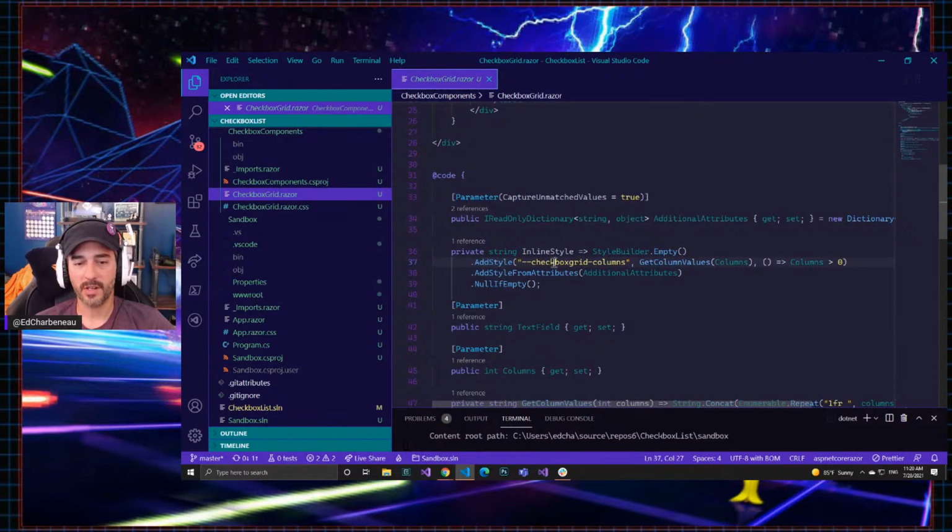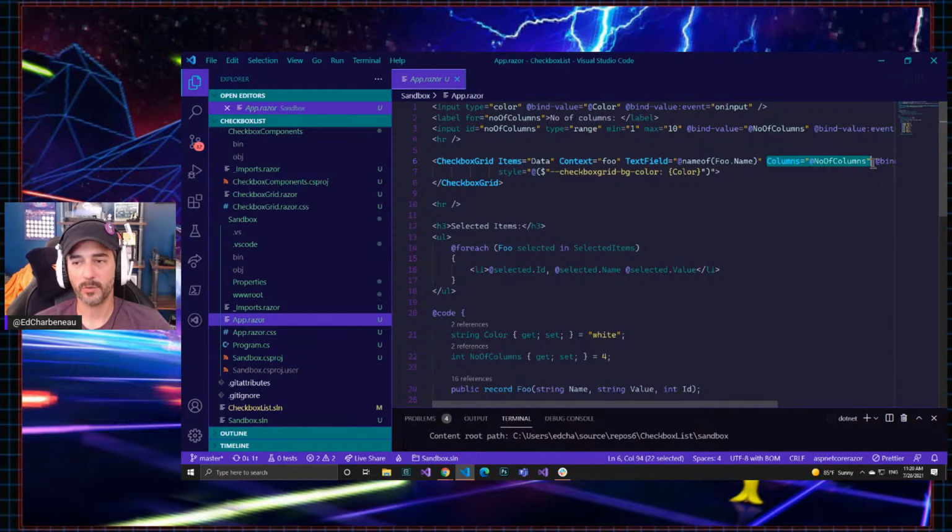And I'm saying add the style of checkbox grid columns if there is a value in the columns that is greater than 0. So if I don't set that columns value, it will default to a null, and the null will pick up the CSS default variable. So if I go back to my instance here, if I don't set columns, if I take that out and save it, which this is throwing an error now.